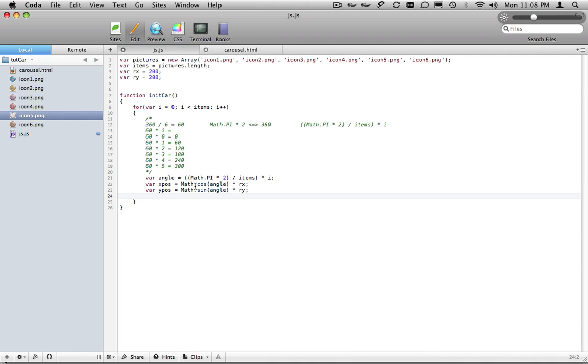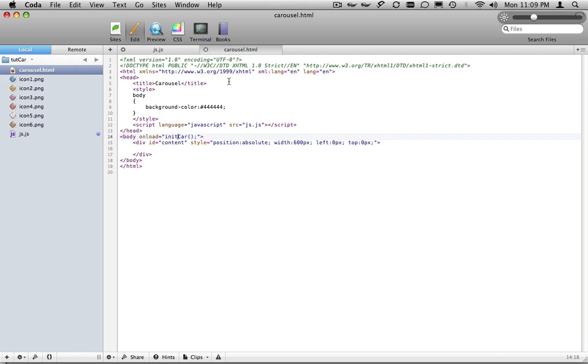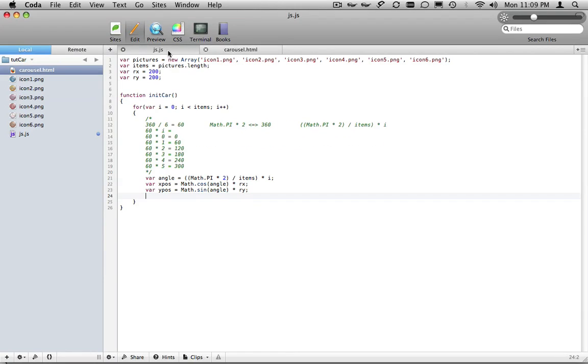The next thing we need to do is to place the images inside the HTML file. So this is our HTML file. I already did this file, but it's really easy to understand. There are three main things you need to know about this file. The first one is the JavaScript include. Again, it's a relative path. The second one is the onload function, initCar, this function. This is the function that is going to place each one of the items the first time.